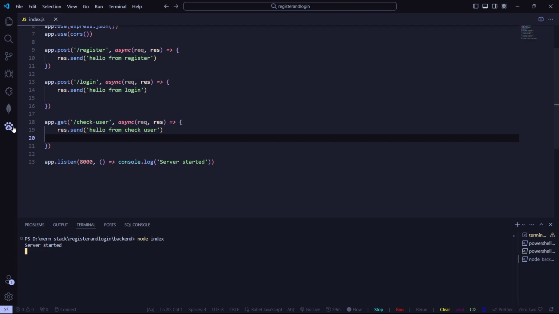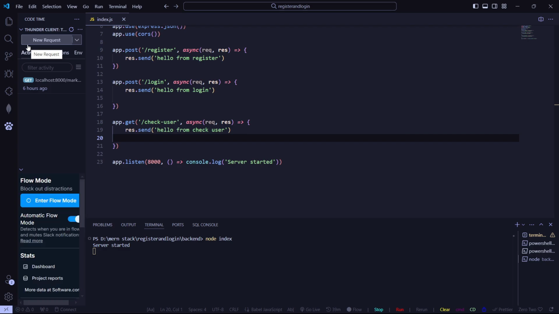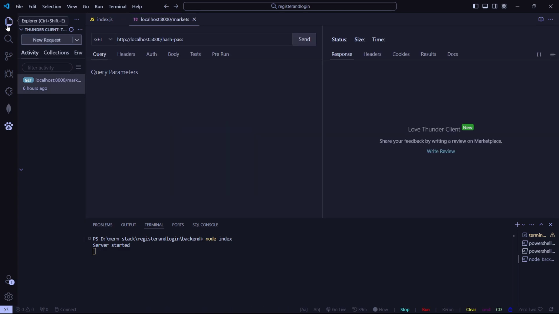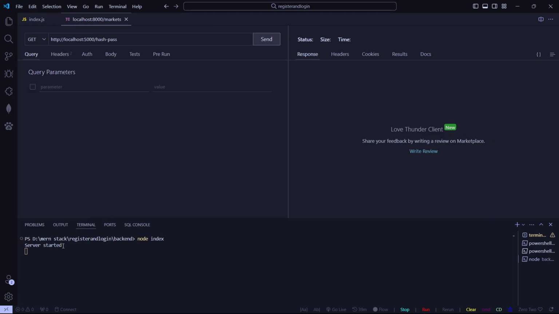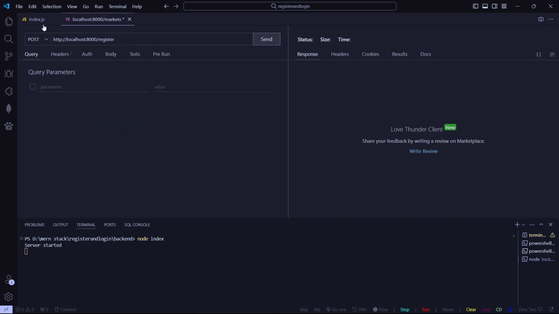Okay, now I'm using Thunder client for testing APIs. And you can see the message server is started. Now my port number is 8000. Let's check for register and my method is post, and endpoint is register, and also port number is 8000. So post method on http localhost 8000 and endpoint register.